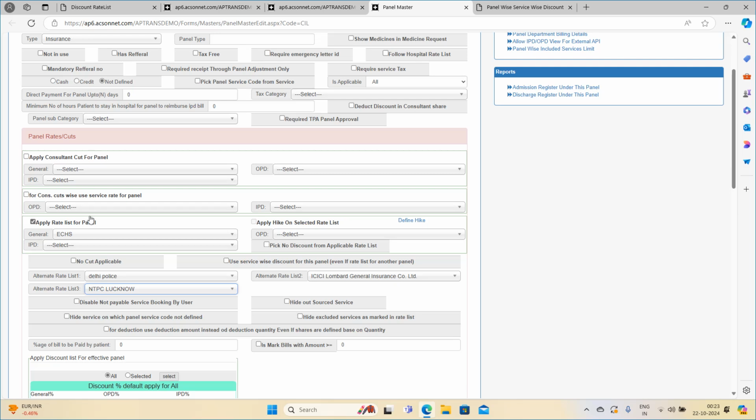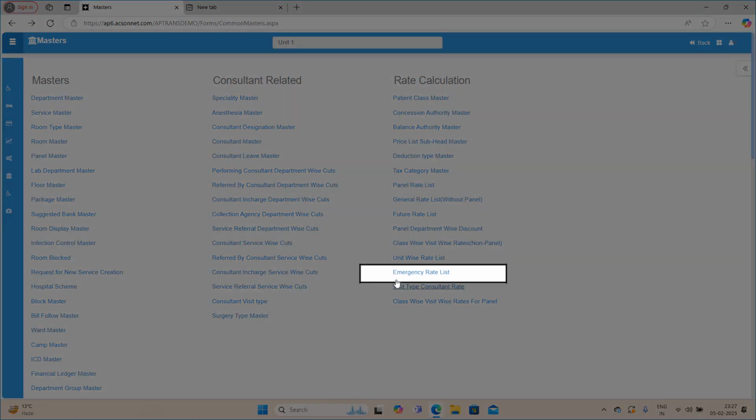So in this case CIL will be applied with the rate of ECHS, and if rates of any particular service is not in ECHS, then it will check for Delhi Police, then it will check ICICI Lombard, then NTPC Lucknow. So like this, we have given a lot of flexibility to create the rate list for panel. Next, I would like to discuss emergency rate list.